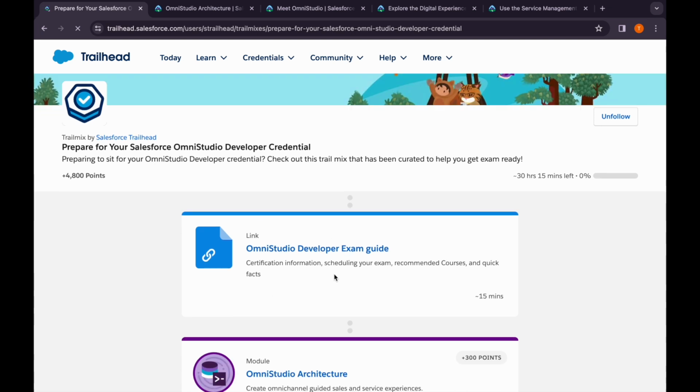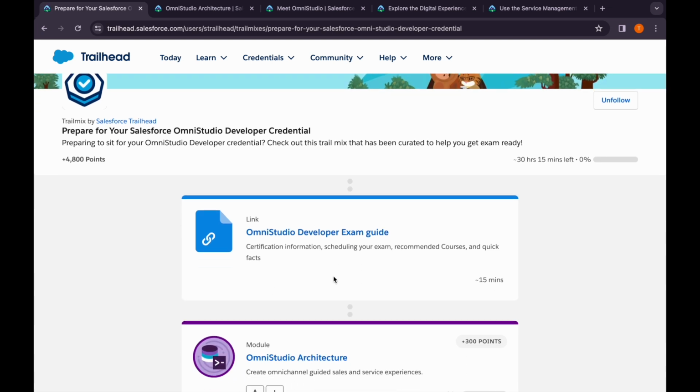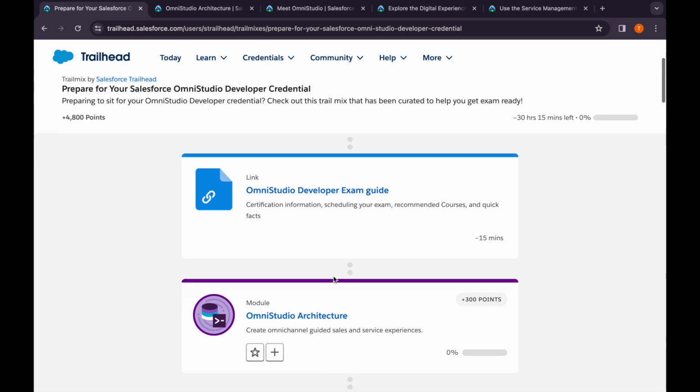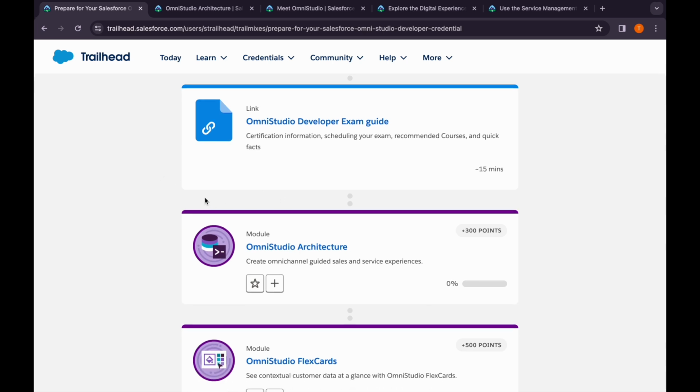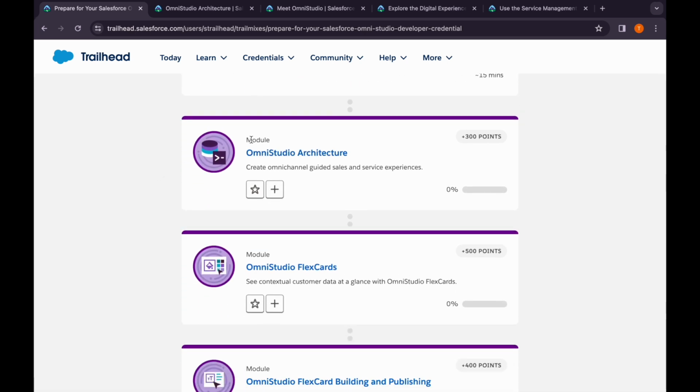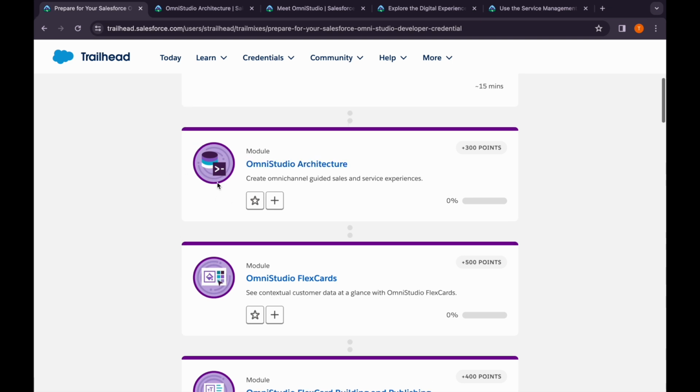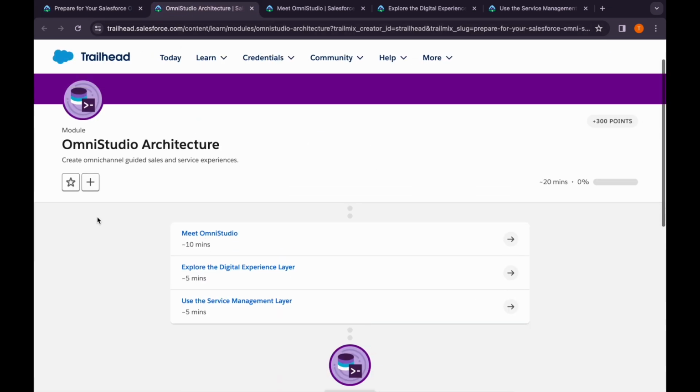First is a link which just provides us the overview of what this exam will consist of, what the rules are, and what Trailhead Mixes or Trailhead links we can follow. So we will be starting with this first module, that is Omni Studio Architecture. So let's open this.